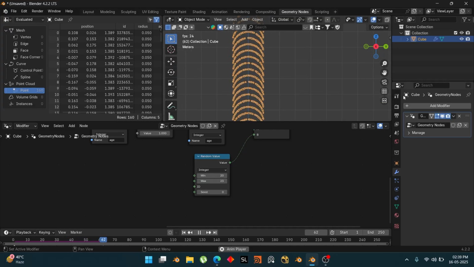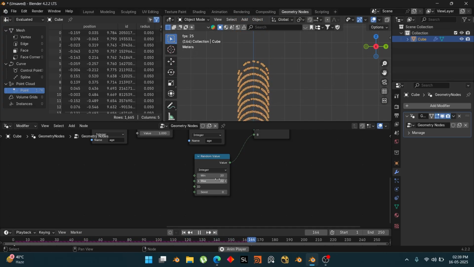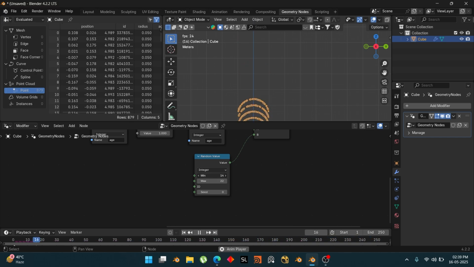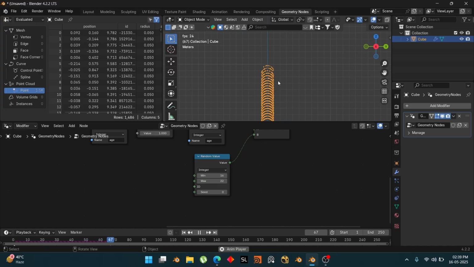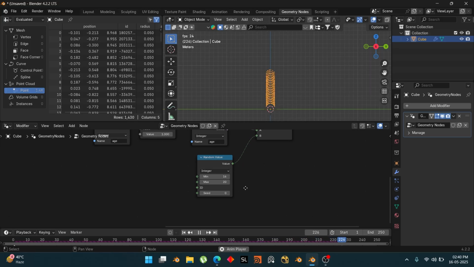Let's see if this works. All right, you can see it's working. You can increase these values. Okay, and this looks fine. All right, this looks fine.